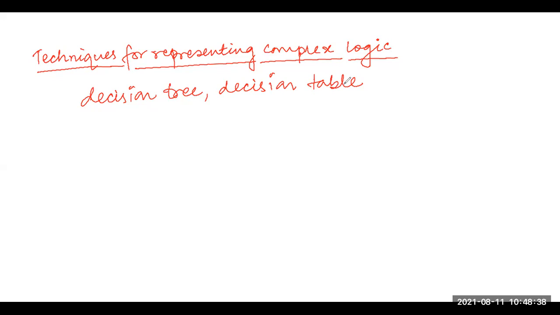Okay, so first let us talk about the decision tree. One minute, just. So we will talk about this decision tree first. Okay.